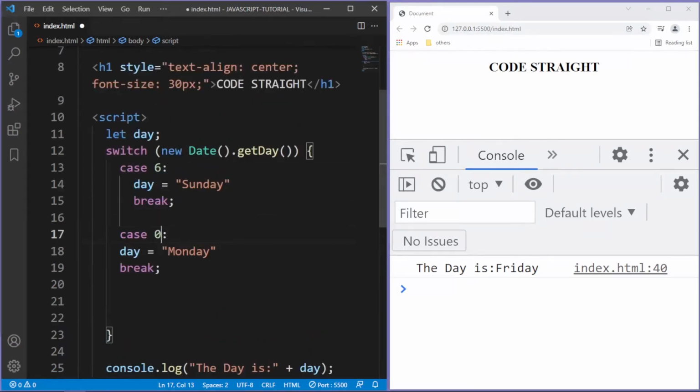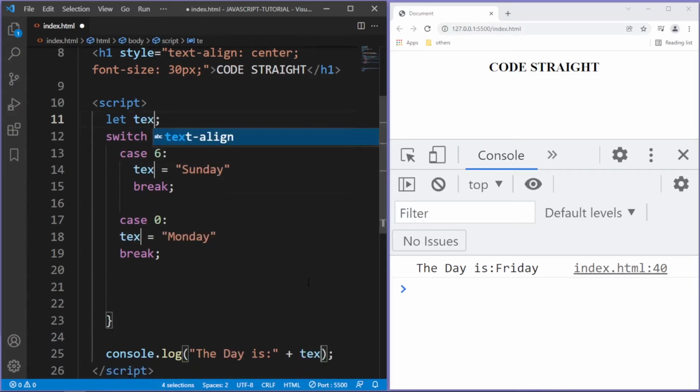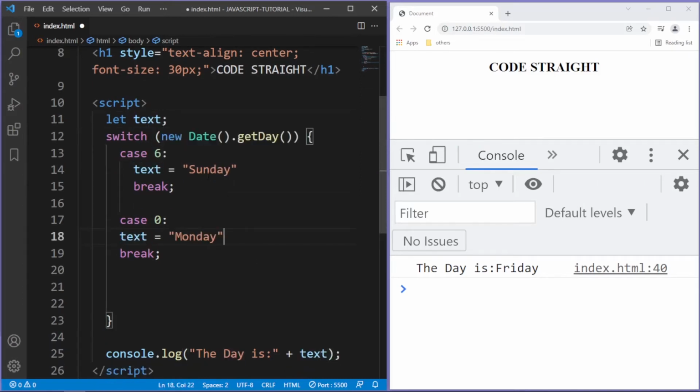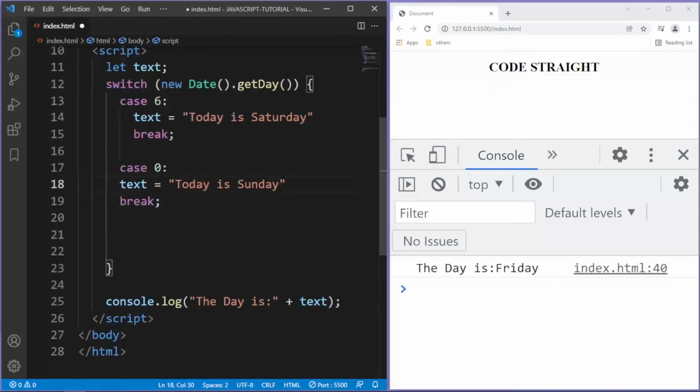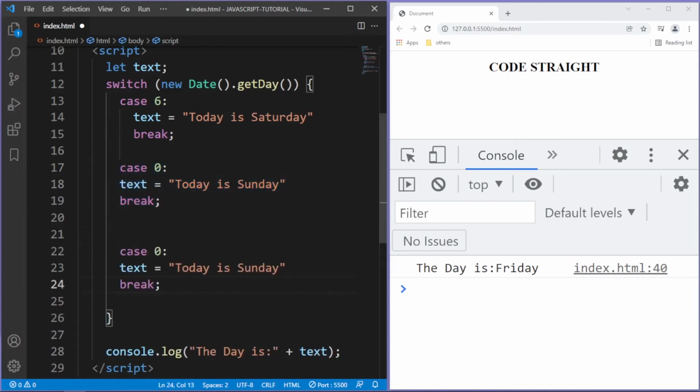And let's change this to text, and the text would be today is Saturday, and copy this from here and paste it here. Today is Sunday, and I'm going to copy this from here and paste it here.